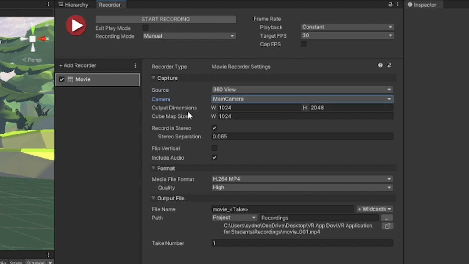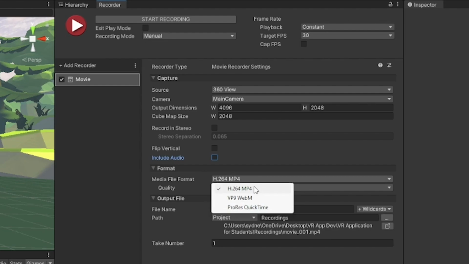We're going to set the output dimensions to 4096. Height is going to be 2048, and then cube map size is going to be 2048. And uncheck record in stereo. I'm not going to include audio here because I don't need to. And then that's good. Quality high is nice.